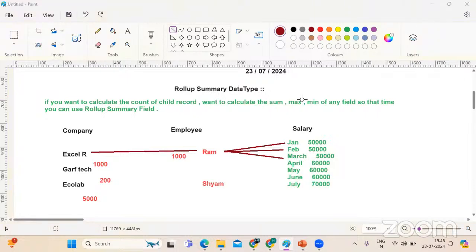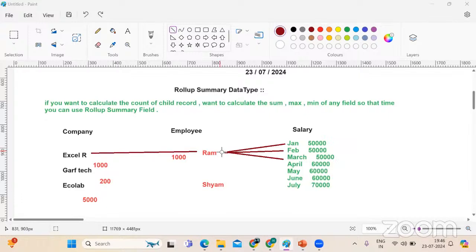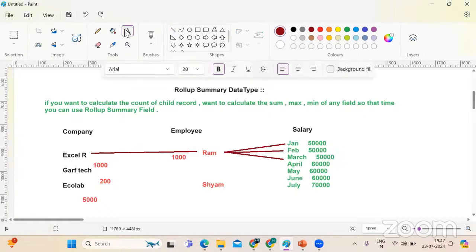So how is it possible? It is possible with the help of the roll up summary data type, the roll up summary field. If you want to calculate the count, sum, max, minimum of any field, at that time you can use roll up summary field. So guys, are roll up summary fields available in lookup relationship or not?